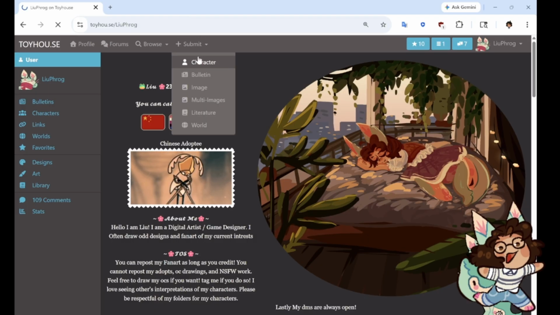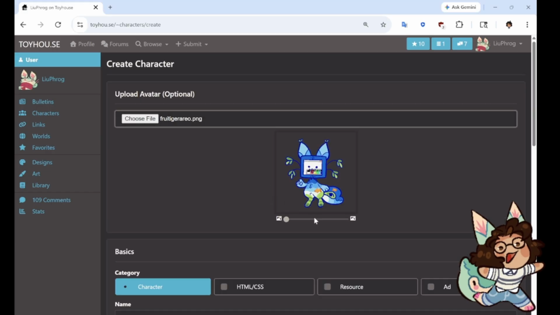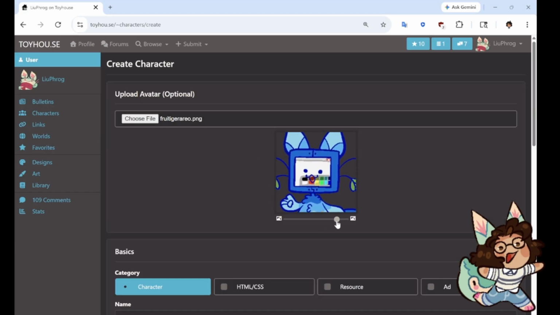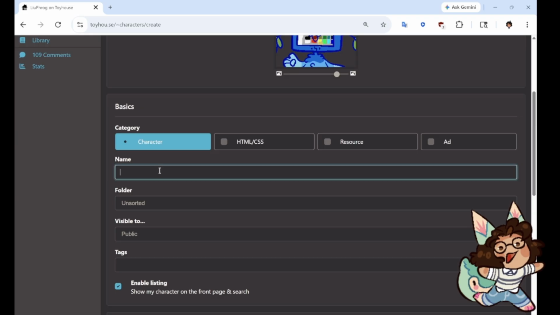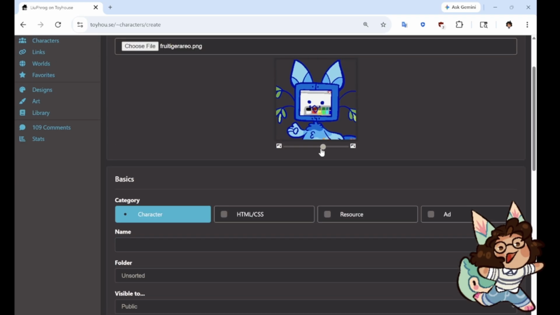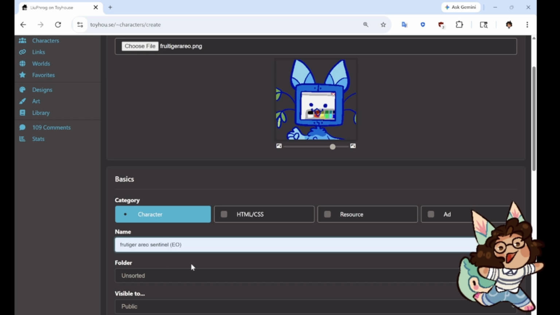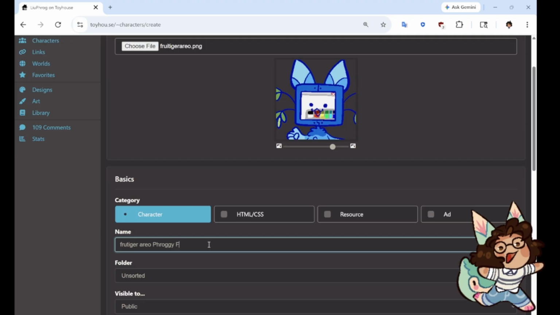So we're going to go to submit character, and we're going to go through the whole thing. We're going to pull up my character reference here. They have a little TV head. You can zoom in on the character, and let's say, originally, I was going to make them for free, so we're going to do that. But if you're making adoptables and designs, you are going to put the name. Let's say Fruit Iger Arrow Froggy. And then you're going to say, for me, I'm going to say freebie.